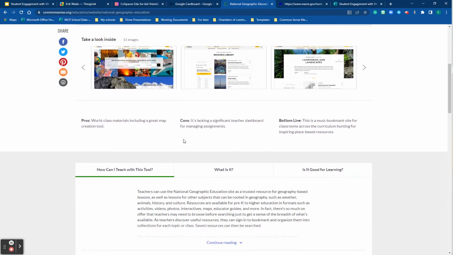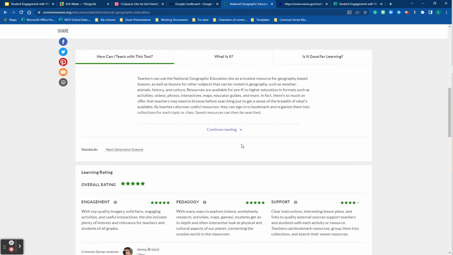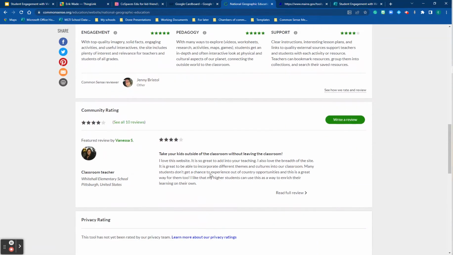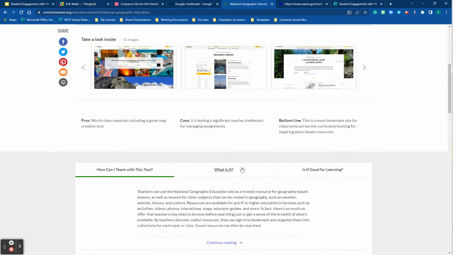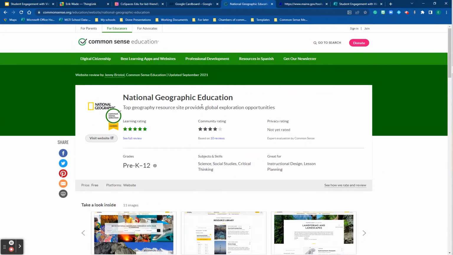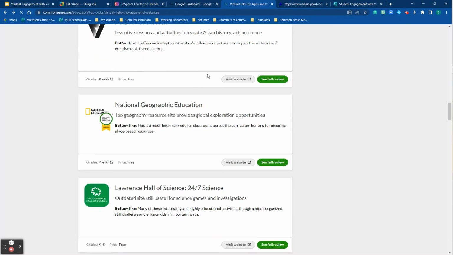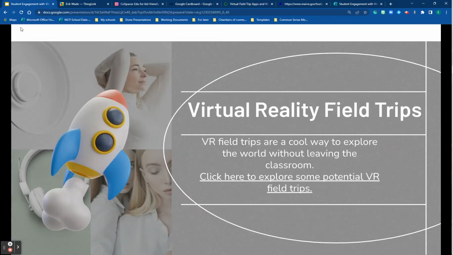But what I like about the Common Sense Media version of this is that it gives you a lot of information as a classroom teacher to decide if this is what you want to do. So pros and cons, right? What it is, teaching pieces, and other reviews that go along with it. So this is a really fantastic website. It gives a lot of information, and you can use it to get yourself started on going on field trips.